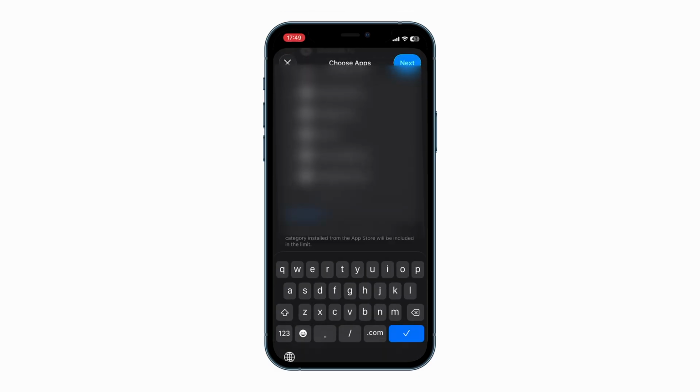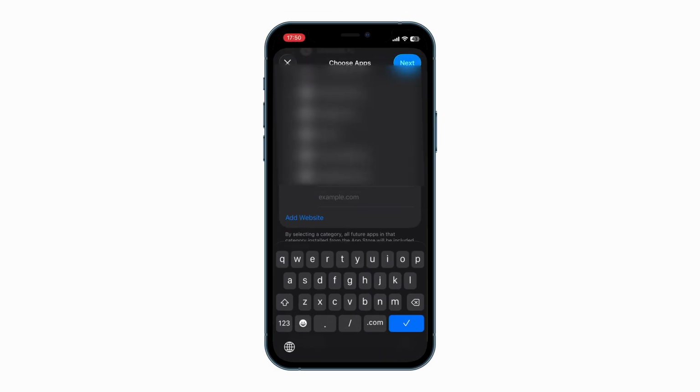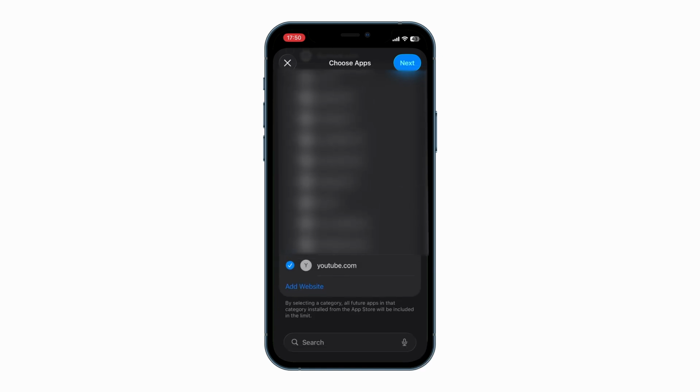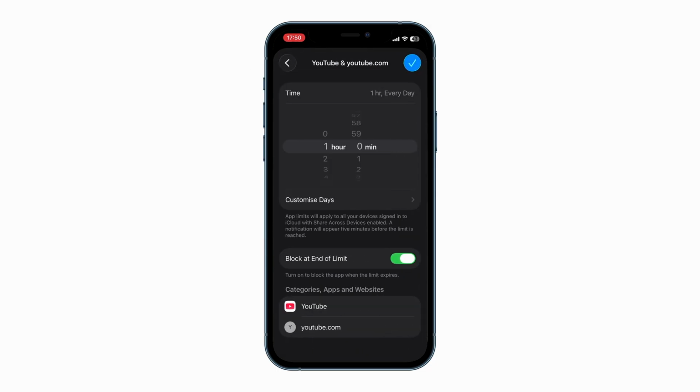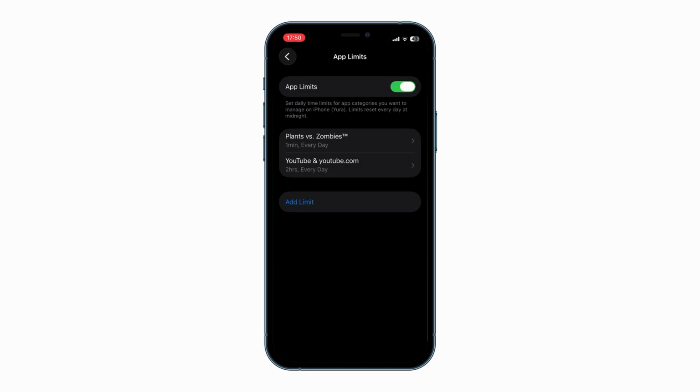Enter the website name, in this case, youtube.com. Confirm the entry and tap the Next button in the top right corner. On the next screen, select the desired time limit. You can also configure specific days if you wish. Then tap the Apply button in the top right corner. The limit will be successfully added.